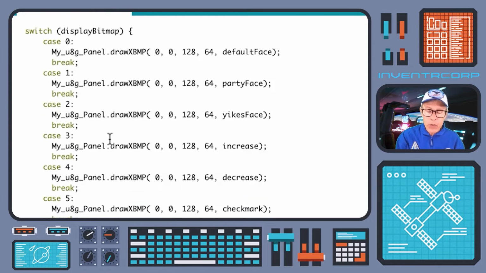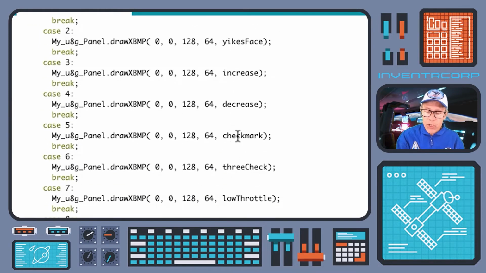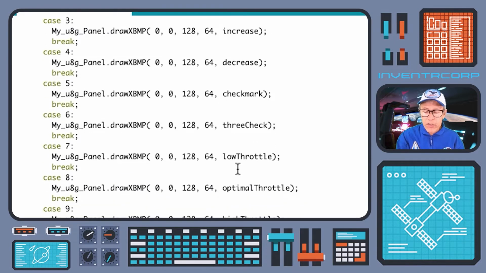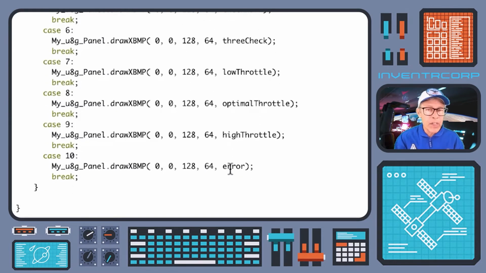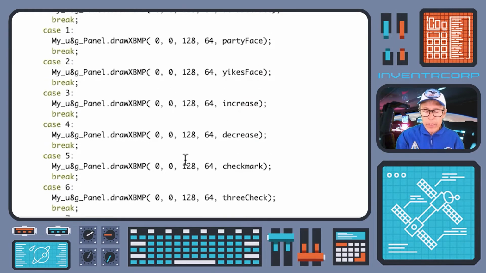And so if you scroll down, you can see that we're going to be testing various indications that you'll use during your landing sequence. Party face, looks like something good happened. Yikes face, better watch out. We have prompts to increase and decrease our throttle. And we have some status markers for checks, 1 check, 3 checks, and some throttle indicators. And finally, our 10th case is an error indication. So these are the different bitmaps that we're going to be using to communicate with the crew during the execution of our flight and landing sequence.